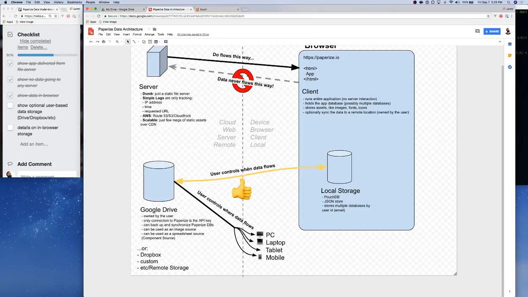User controls when data flows. User controls where data flows. Can I underline just when? Yes. Oops. I like it. Man, this is a good looking document.